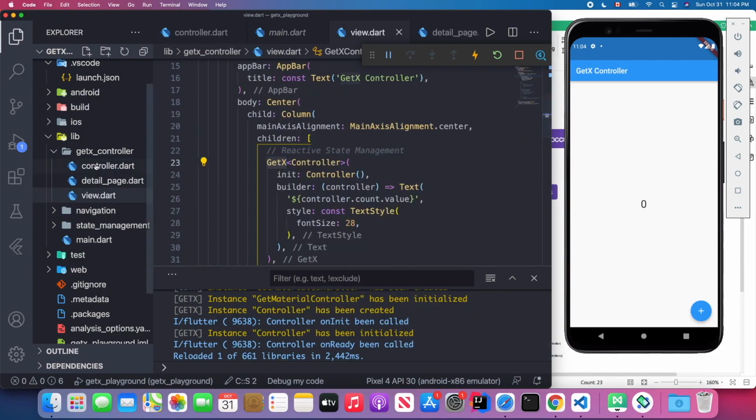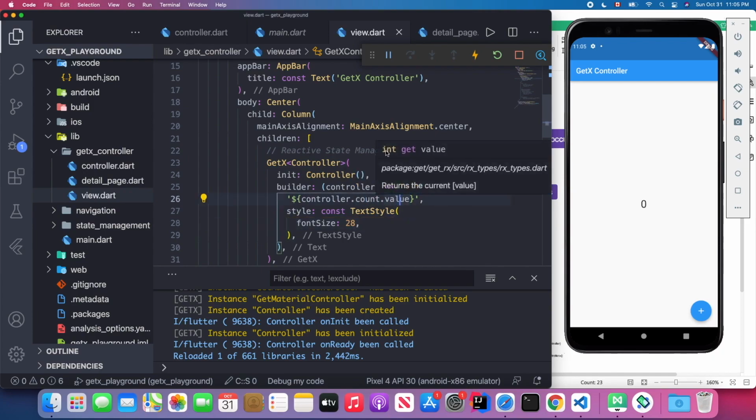Back to our view.dart, we separate our logic and the UI. So for the UI, we simply display this count variable. We initialize our controller, right? And for this controller, we can access its count variable, using controller.count. You see when I move my mouse, this count is actually an integer type. So we need to use this .value to get the integer type.